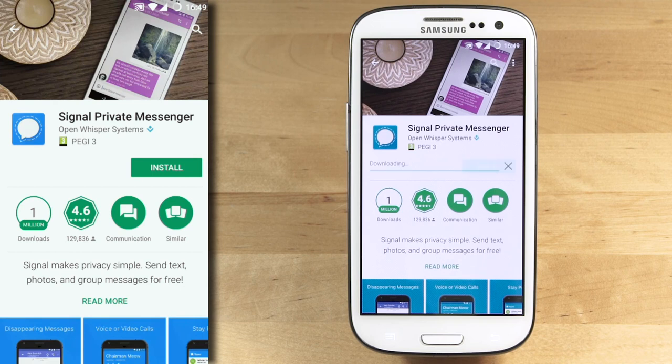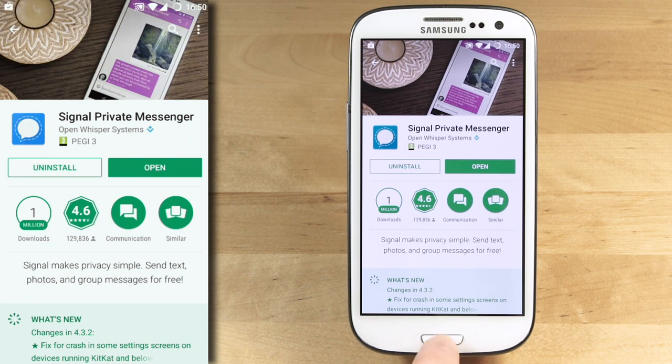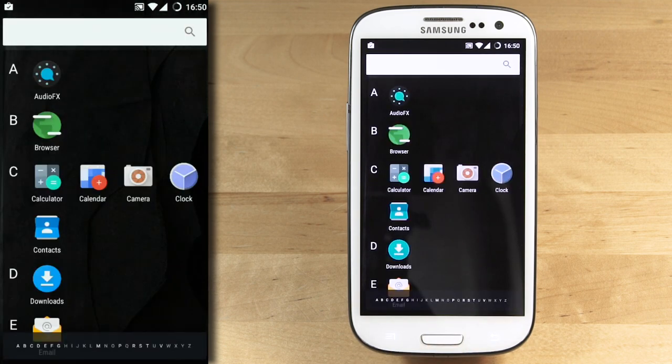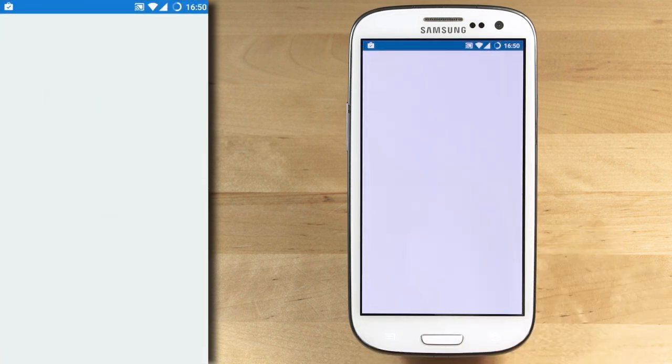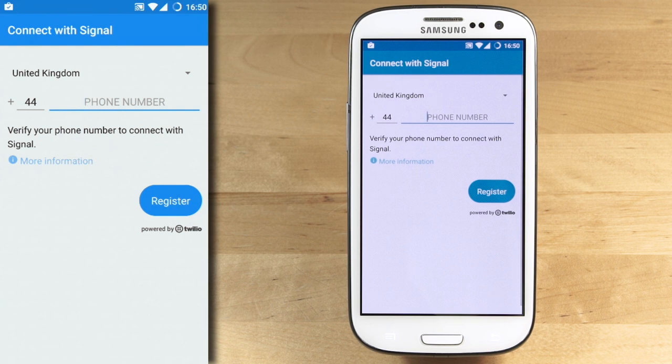And then wait while the Play Store downloads Signal and then begins to install it. Once it's finished, the Signal icon should appear on your home screen. If it doesn't, it can be found in the app drawer. Tap on the Signal icon to start Signal. The first thing Signal asks you to do is to register your phone number.